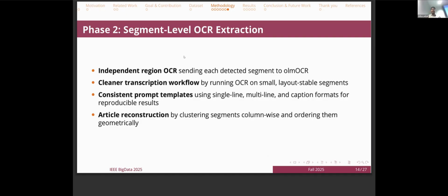In this phase, we take the regions detected from the layout stage and treat each one of them as an individual unit. Each crop is sent to the olmOCR 7 billion model using a very simple verbatim copy prompt. Running OCR on small clean segments gives a major accuracy boost compared to full page OCR. Because each region is already isolated and stable, we avoid problems like bleed-through, halftones, and the general clutter that confuses OCR models on full newspaper scans.